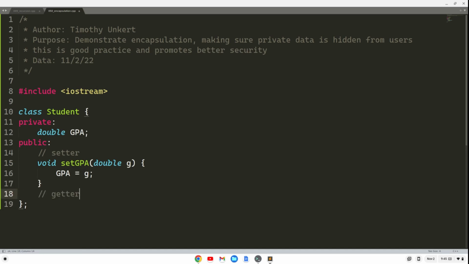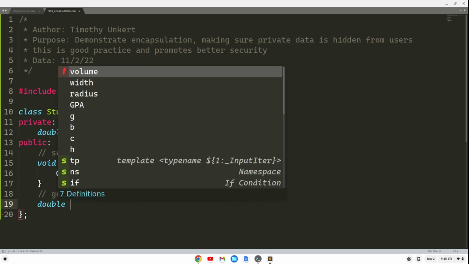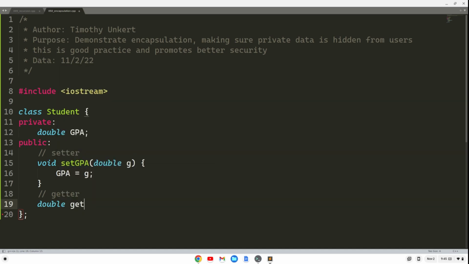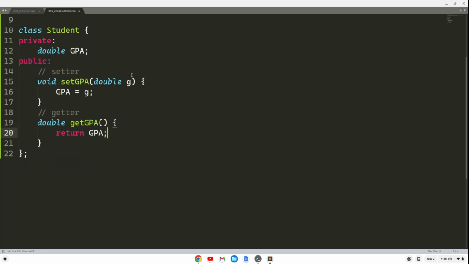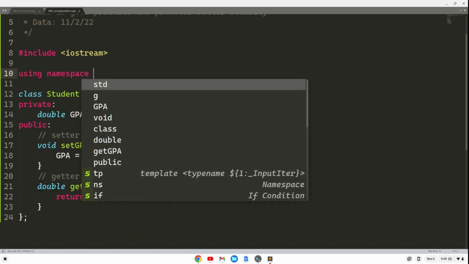Now for our getter here, we're going to create a method that actually returns a double. So we're going to do double getGPA, and we're going to return the GPA. So this is how we can use getters and setters to deal with private data. I'm going to go up here and just say that we're using the standard namespace.